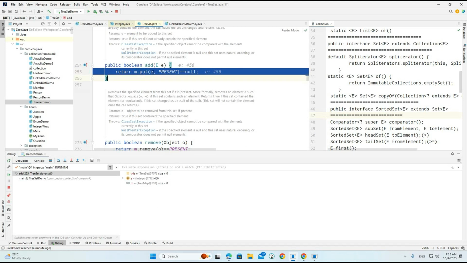How is it going to insert it here? Here you can see the E. The E is coming from where? The add method. What about this particular PRESENT? Every time the PRESENT will be the same. Basically, the Set-related interface objects will work on only objects, meaning they'll work on only keys.